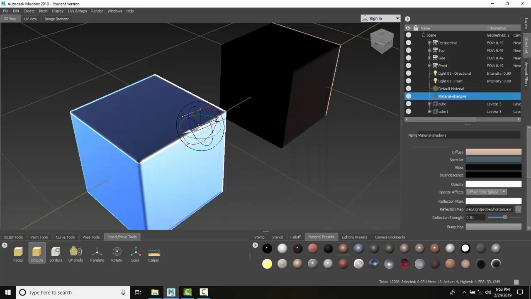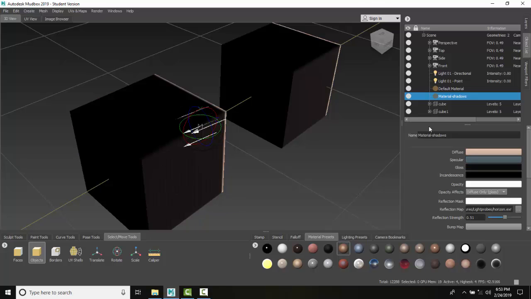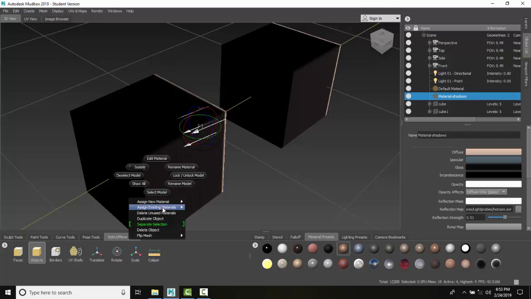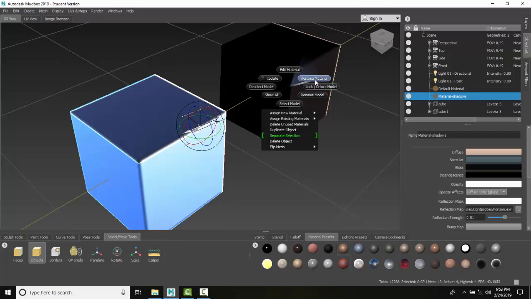Then I assigned this one over here with the material shadows, and I come over here, so it's assigned. Right now it's default, but I'm going to come back over here and click on it, and I'm going to assign it material shadows.